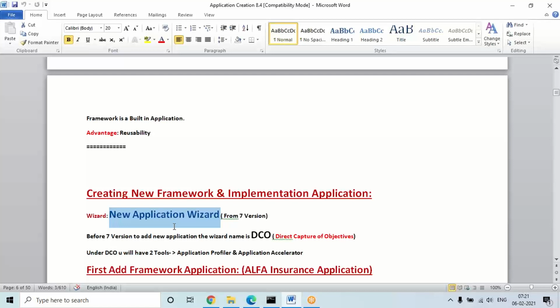See, in old versions, before version 7, there was a tool called DCO. Now, if you go for interviews, generally you'll be working only from version 7 onwards, because version 7 started around 2010. Before 2010 or 2011, they used version 6. So even if you show experience, maybe you don't have knowledge of the tools used up to version 6.